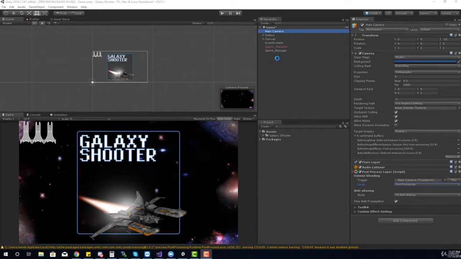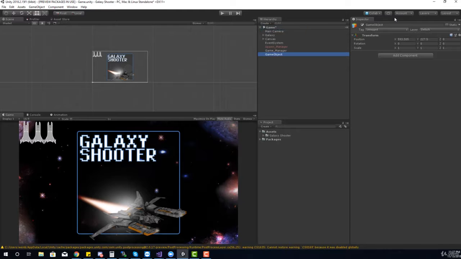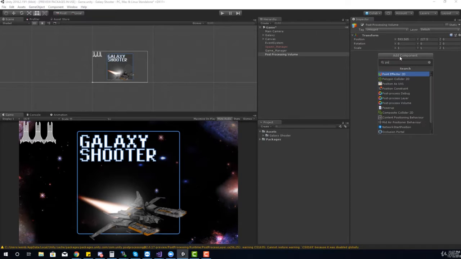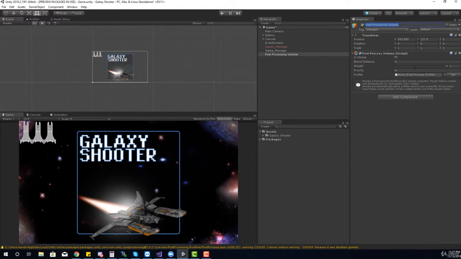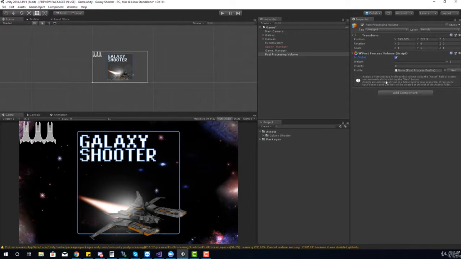So for example, let's just create an empty object here, and let's call this post-processing volume. Once we have that created, we're going to add a post-process volume. If we type in post, you'll see here that we have a post-process volume. From there, we want to make sure that isGlobal is checked so that our entire world is going to be affected. And then we need to add a profile.